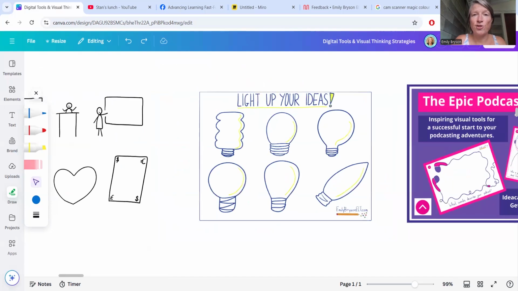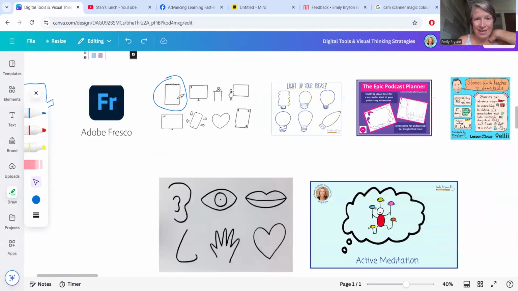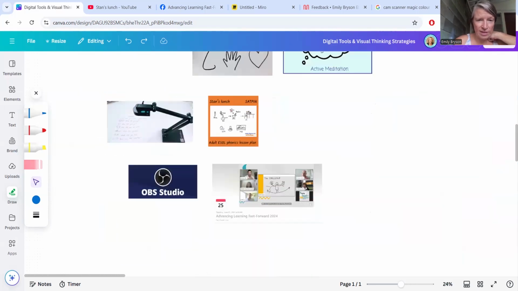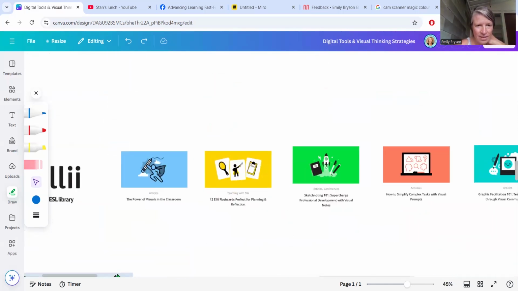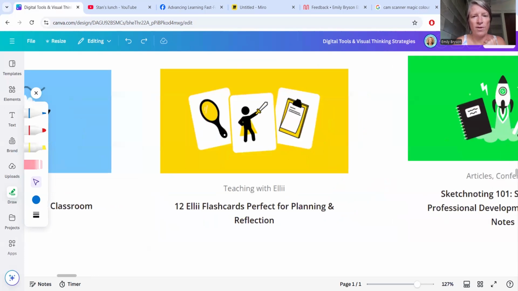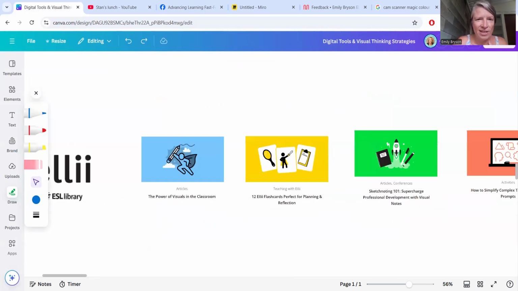And you can use the LE flashcards. I've got a lovely blog post about using the LE flashcards in that way somewhere. This one, 12 LE flashcards, perfect for planning and reflection. So yeah, check those out.